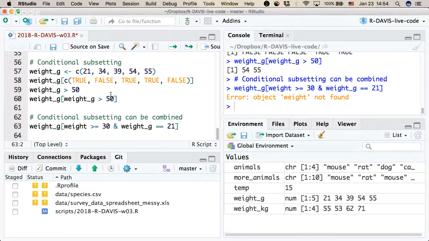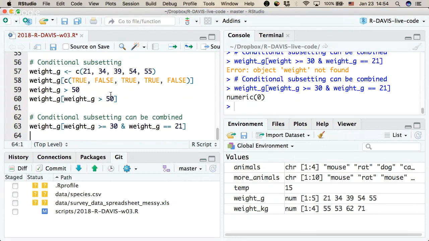It says error, object weight not found. Where is my syntax error here? Yep, I forgot to do underscore g right here. So it says you didn't define weight. I can't do what you're telling me to do because you don't have that object. So I add my g, I run my line of code, and that didn't do what I thought it was going to do.